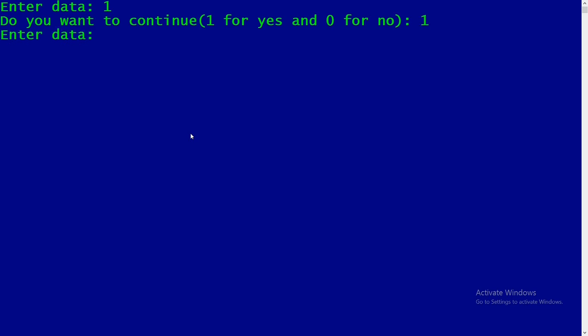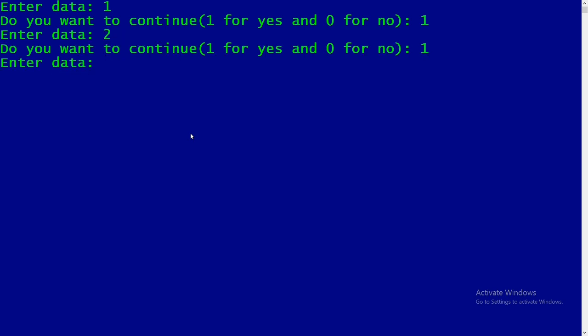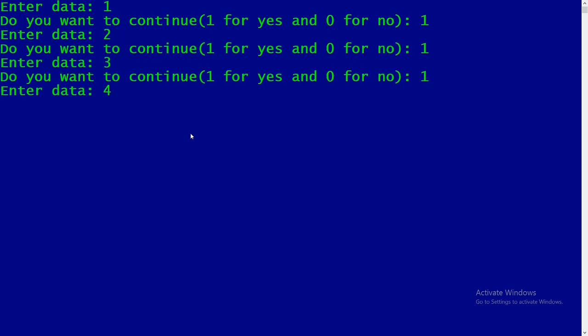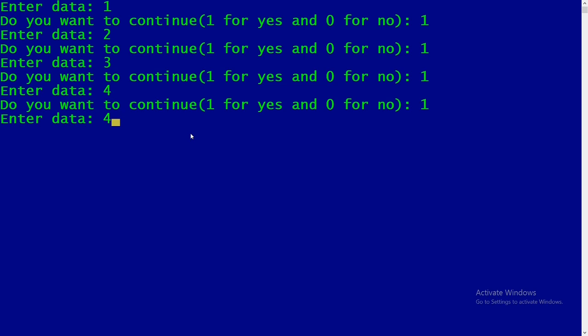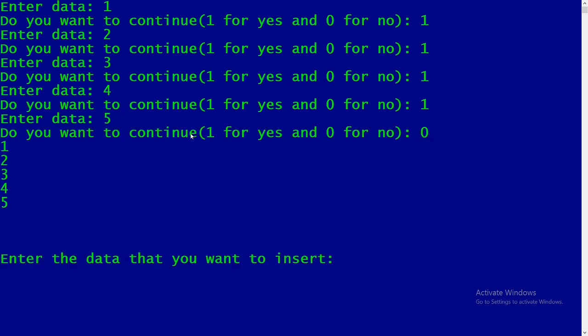Enter data 1, yes. Do you want to continue? 1 for yes, 0 for no. Let's say 2, yes. 3, yes. 4, yes. 5, no. At this point I don't want to add any more data. Now enter the data that you want to insert, and this is not just insert anywhere. We want to insert data at the beginning, so we want to insert on top of 1. There should be a data that should be above 1. So let's say we want to add 675 before 1.